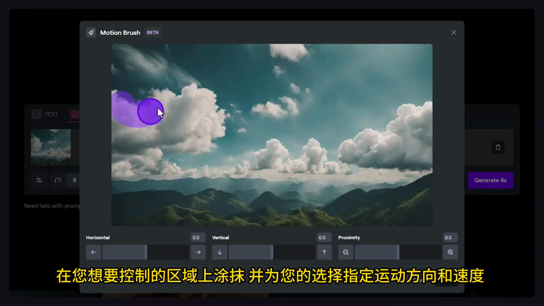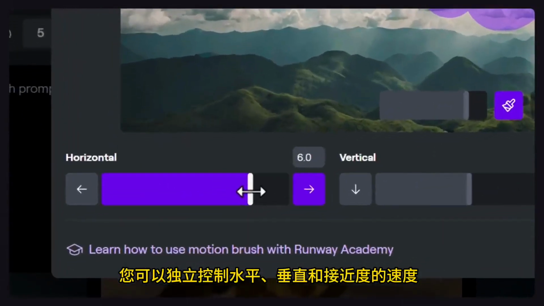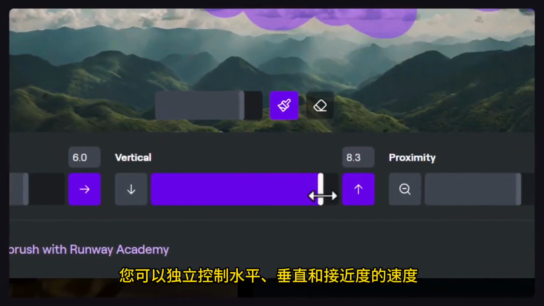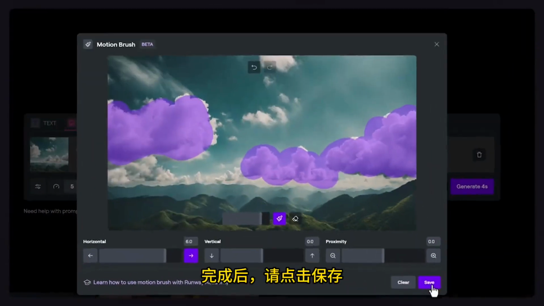Now, paint over the area you want to control and assign a motion direction and speed to your selection. With Motion Brush, you can control the speed for horizontal, vertical, and proximity independently. Once you're done, click Save.